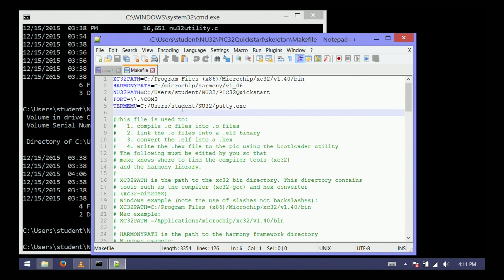Notice that I've substituted backslashes with forward slashes in the Makefile. This is a backslash and this is a forward slash. We want to use forward slashes almost exclusively in the Makefile. Next, we want our harmony path, and finally the path to the NU32 utility. That's the bootloader utility we just used.